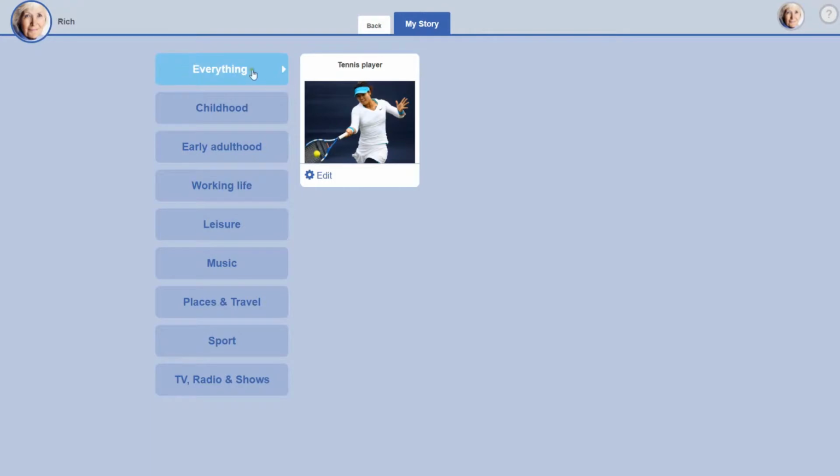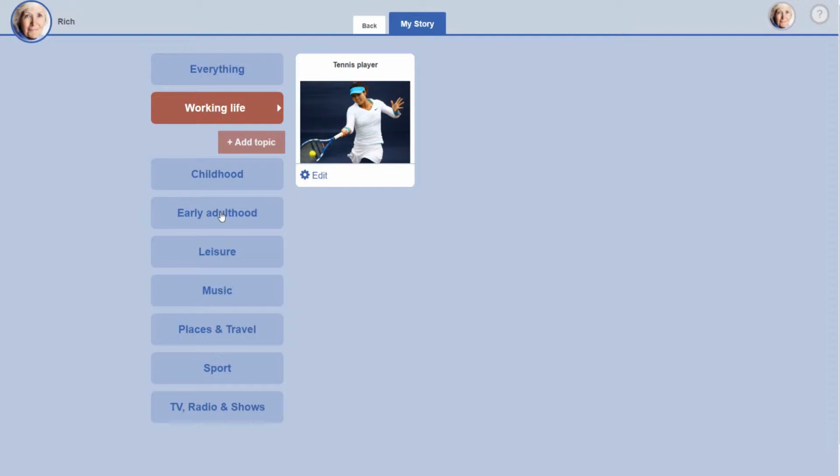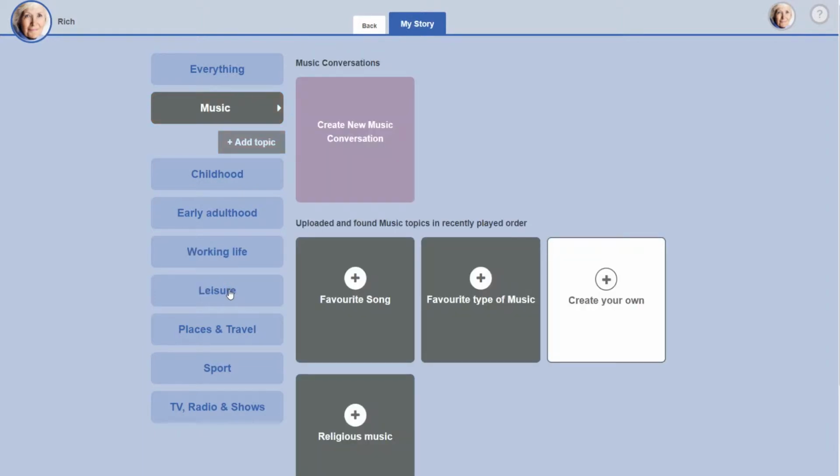Now it's showing within everything, and every single topic within these themes, if there were any more, would be showing here. But if we click into any of these themes, we can see the content specifically in relation to that theme. And we'll find in working life, here is the content in relation to tennis player, since Richard was a tennis player. But if we go to the theme of music, we are now going to create some content in relation to music, which is moved up to the top.